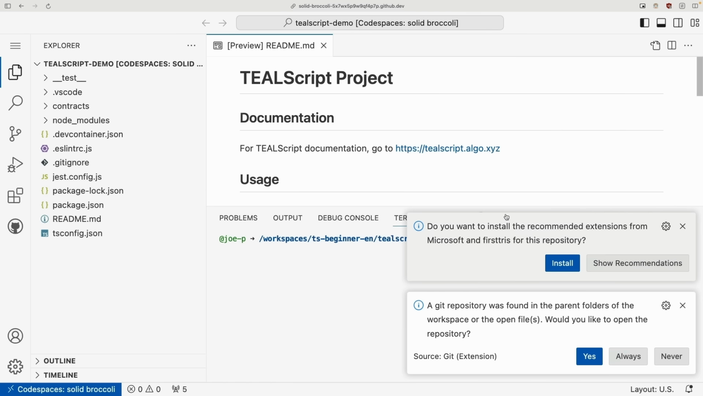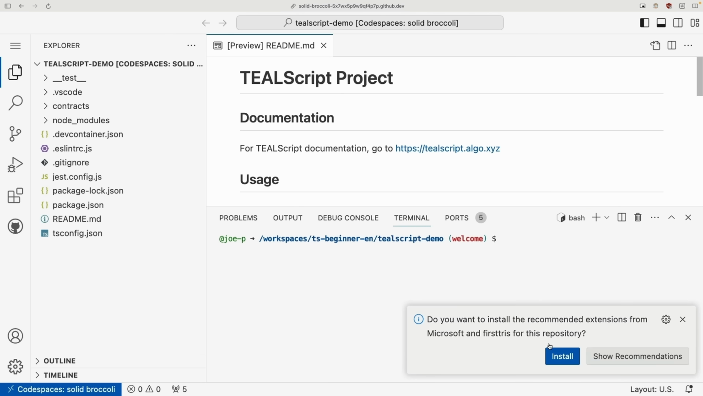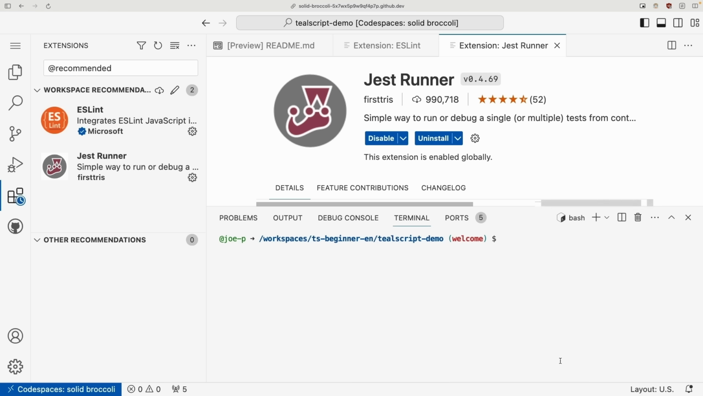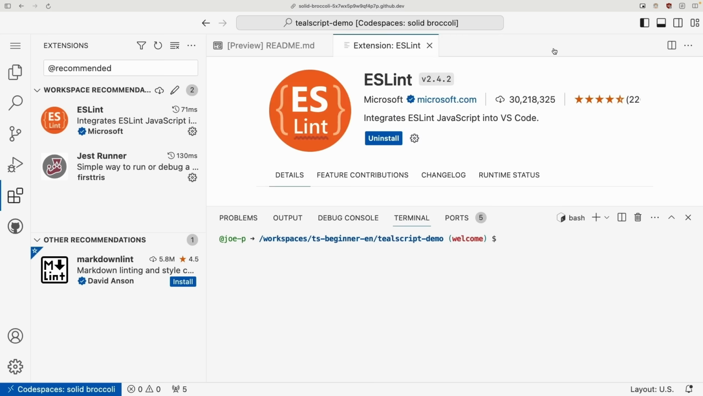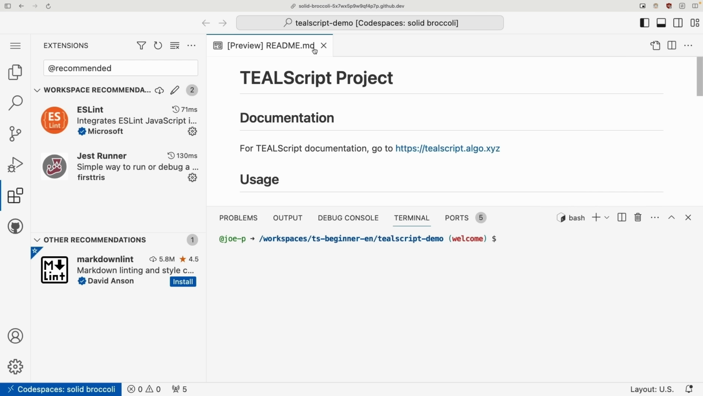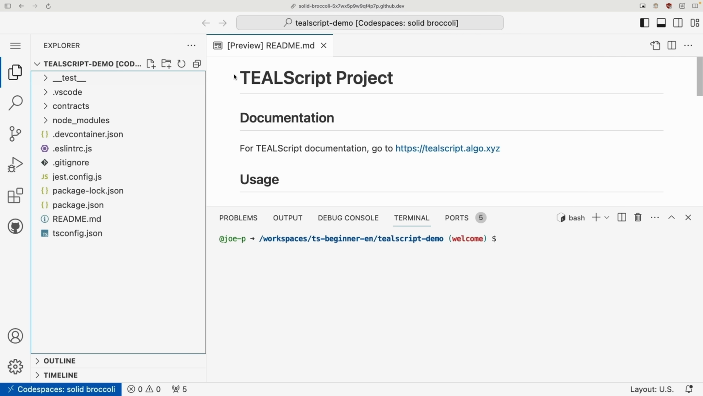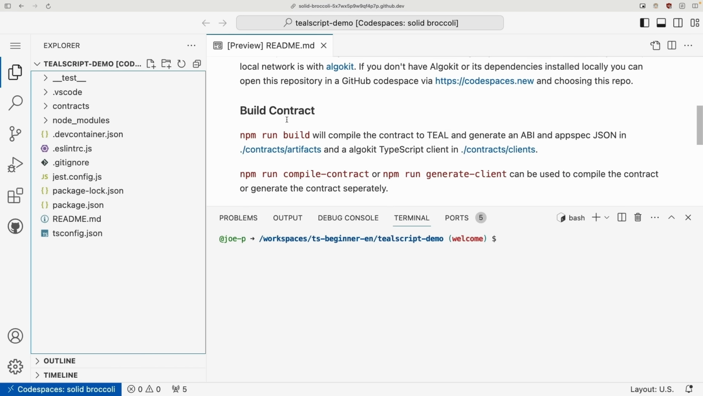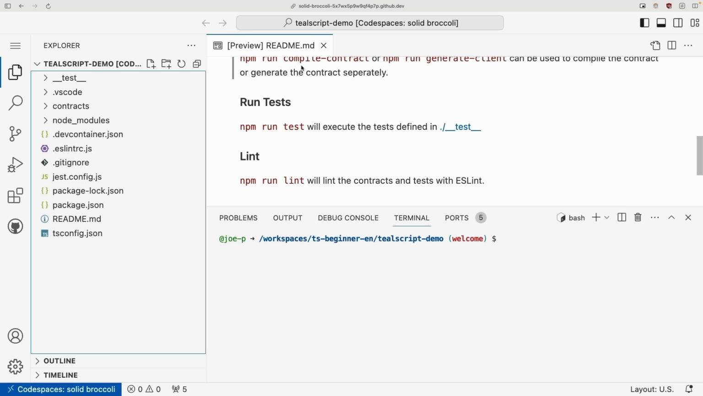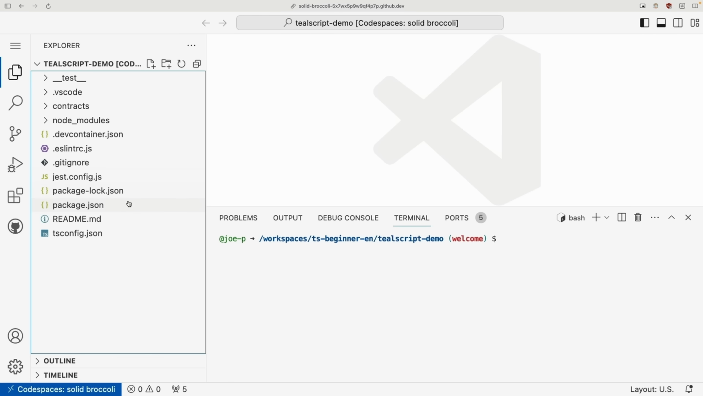Before I get into the files, I just want to mention that there are recommended extensions. You don't have to install these. If you're already a developer and you have your preferred extensions, you can install those manually. But I'm going to go ahead and install the recommended extensions. And primarily, we just have the extensions for Jest and ESLint. So once we init a project, it'll open up our README. This will talk a little bit about how we can use it and the commands we run, but I'm going to show you in this video, so I'm just going to close out.